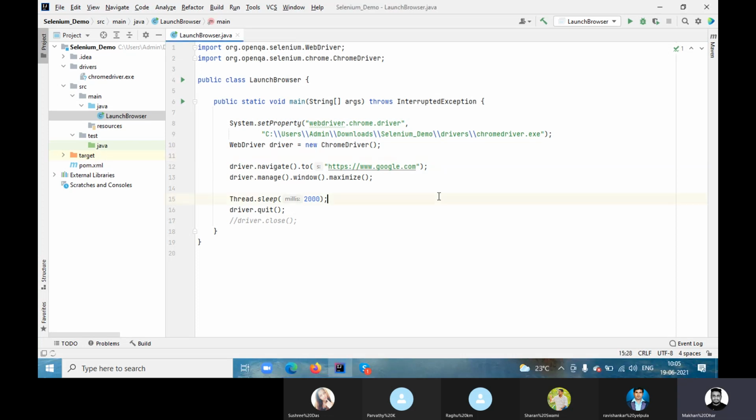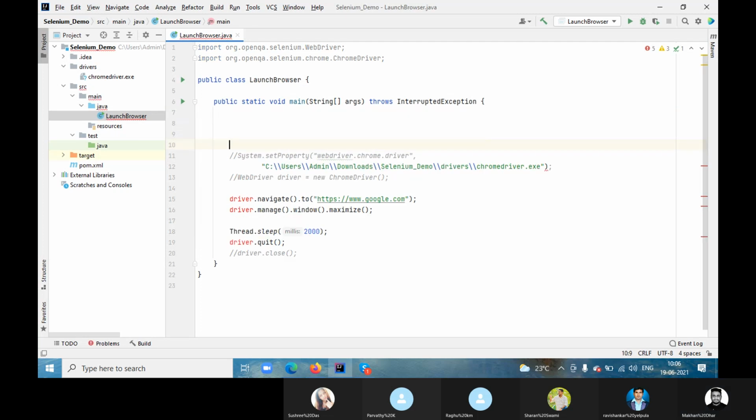So the line here we have to make changes. So for Firefox, okay, let me comment both the lines.